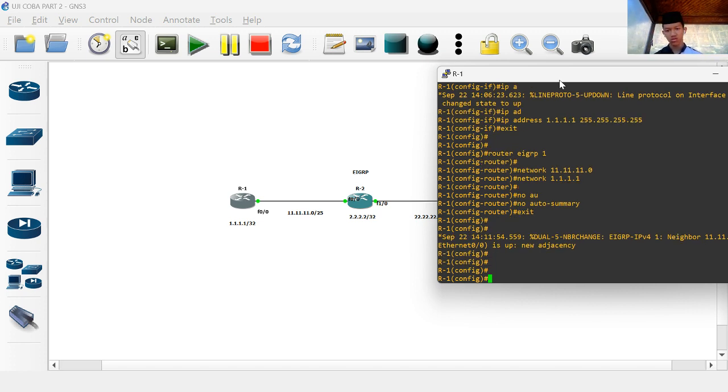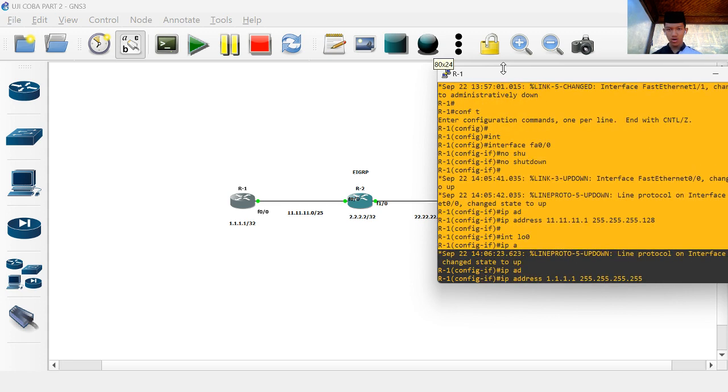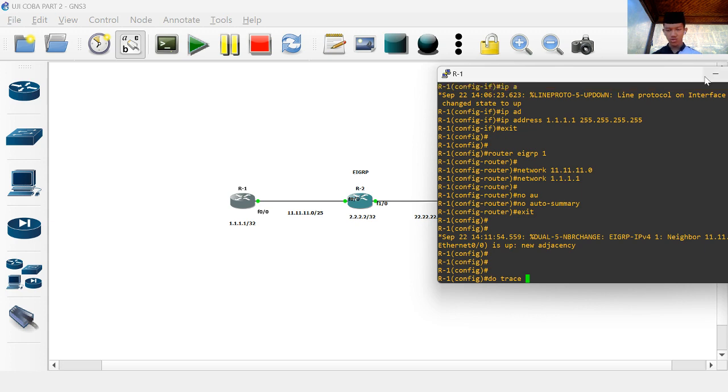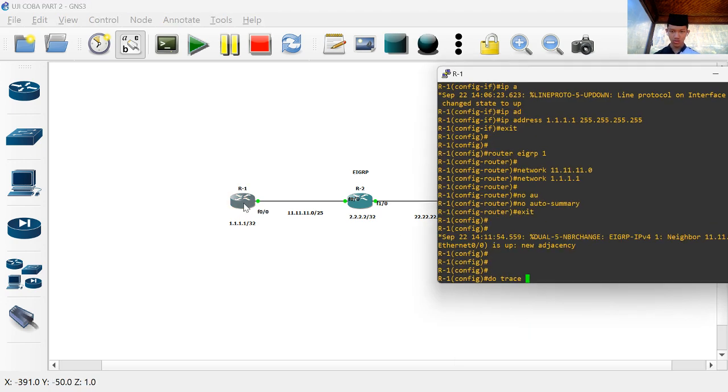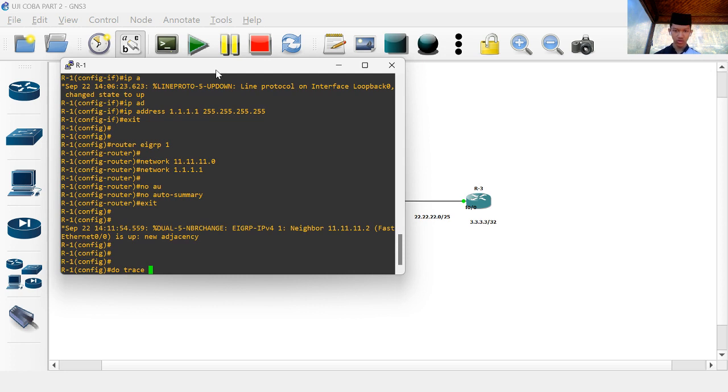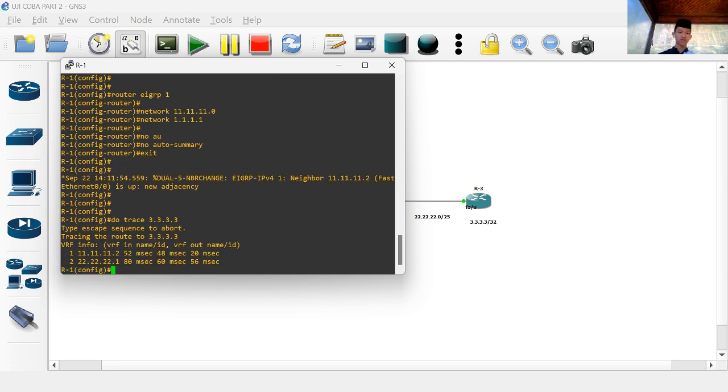The command to do the ping is do trace. Because I want to try trace from router 1 to the IP loopback of router 3. The IP loopback of router 3 is 3.3.3.3, so after that you can enter.